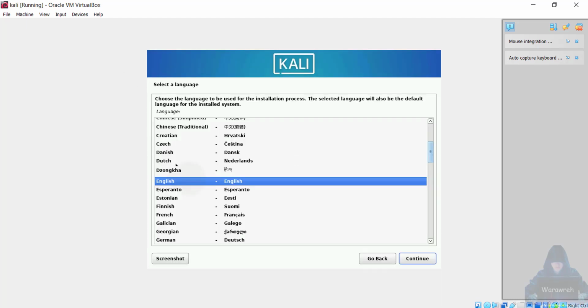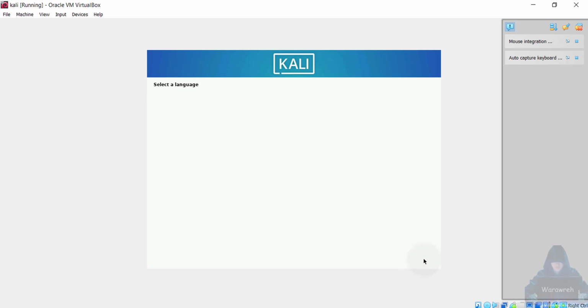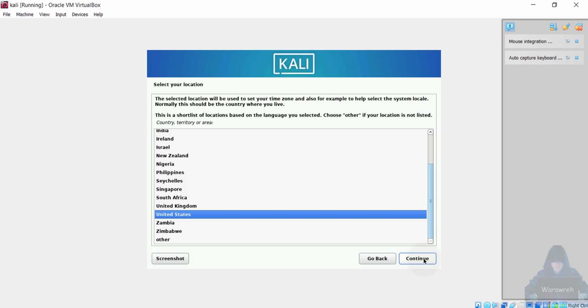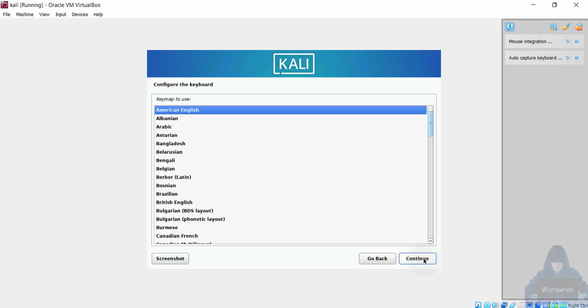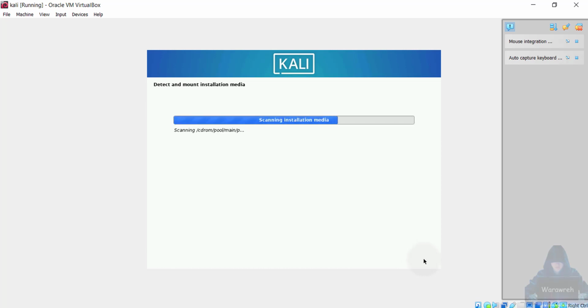Next, you need to select your language. After selecting your language, click Continue. Next, select your location. Click Continue. Next, select your keyboard layout and click Continue. Now VirtualBox will go through a process. It will take some time.